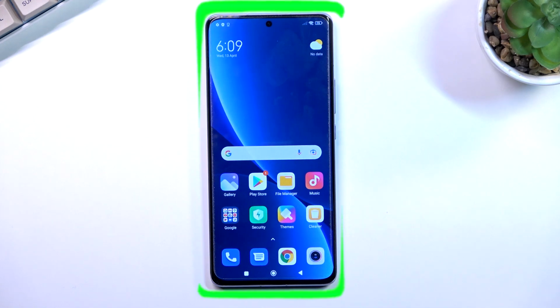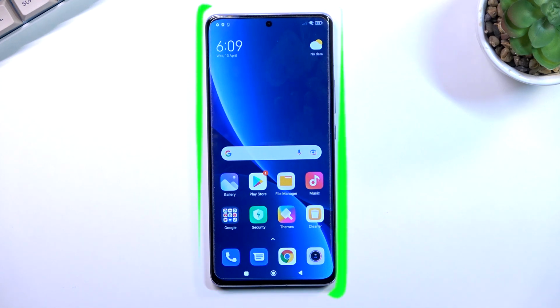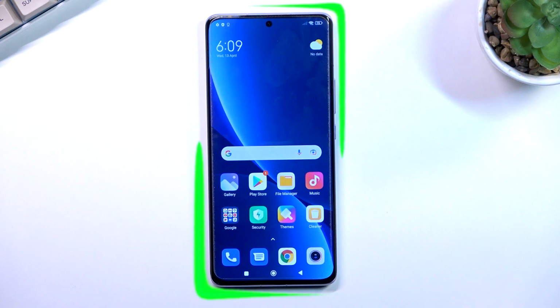Welcome. In front of me is a Xiaomi 12 Pro, and today I will show you how you can capture a screenshot on this phone.